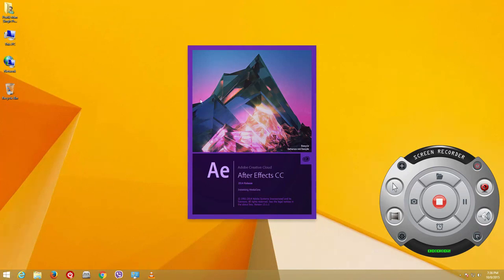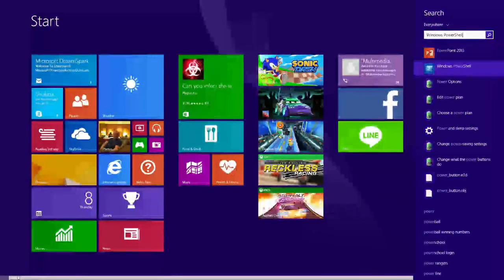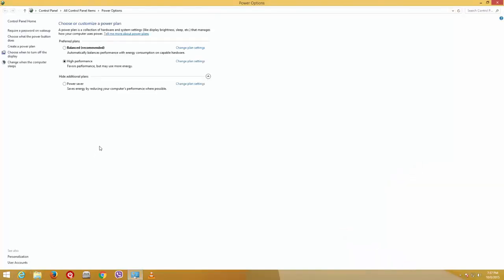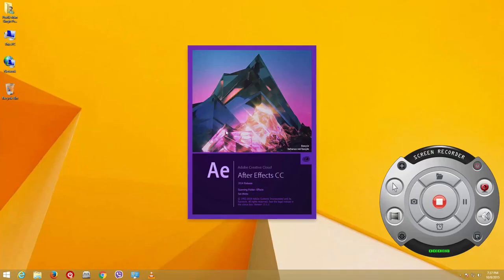Okay, there it is. Just before I start up with the After Effects software, I'm going to make sure that my computer runs in full power, because this is a very power hungry application. I'm going to go over to my power options from my start menu, and make sure that my computer is in high performance mode, because that is really important while you work with After Effects.